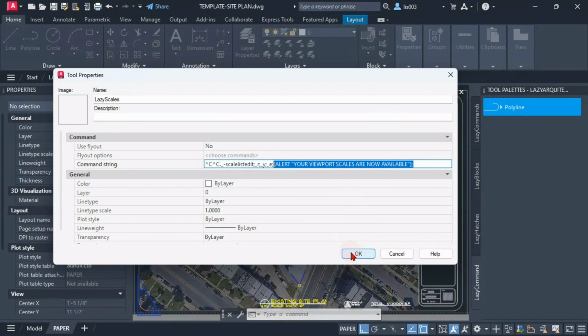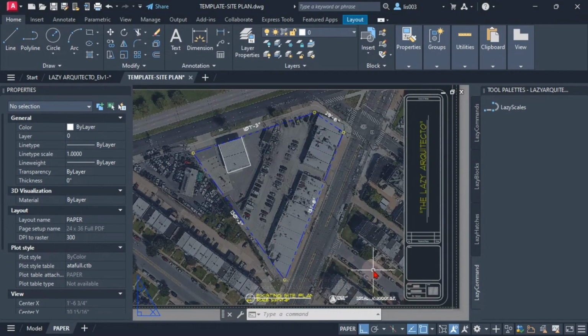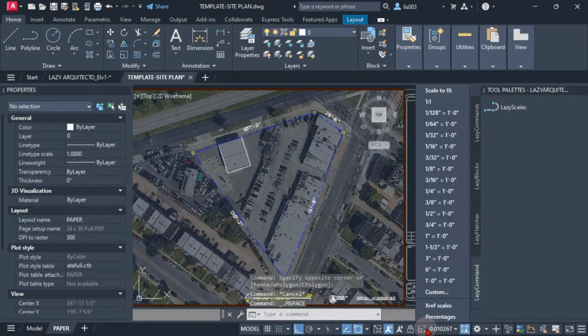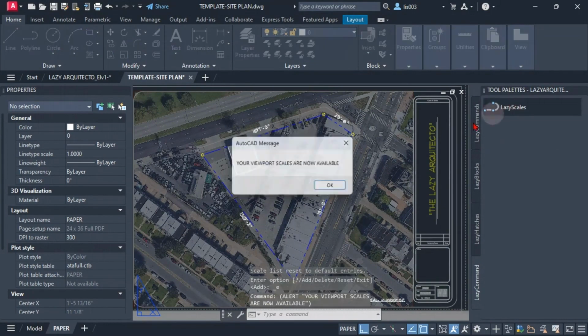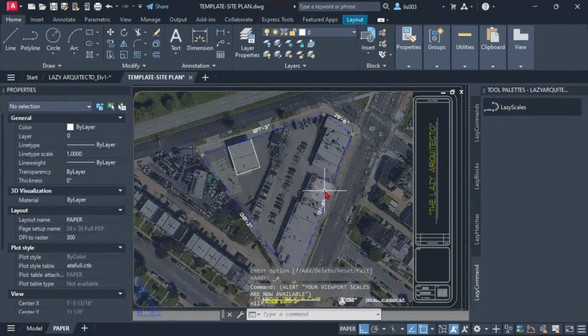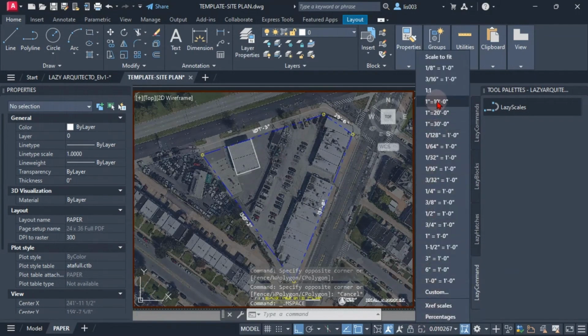So let's click OK, and now let's quickly test it. We can see that if we try to select a scale over here, we don't have any of our civil scales. So let's click on it, and boom. So let's check if the civil scales are ready now. So let me select that, and boom, quickly utilize them as we need.